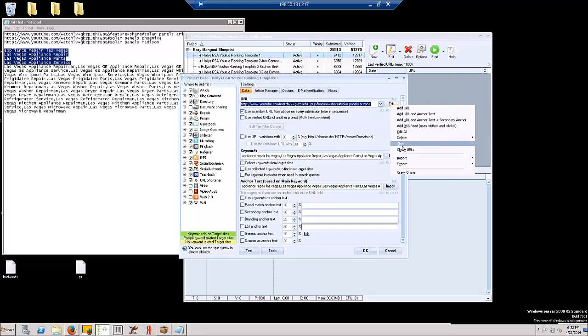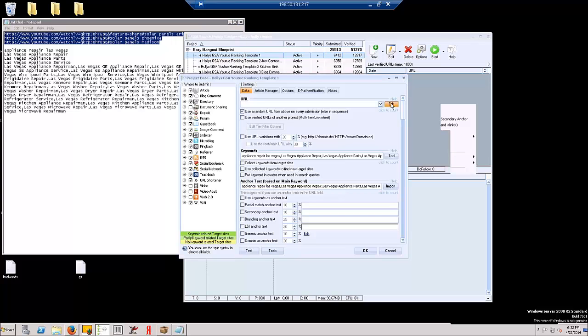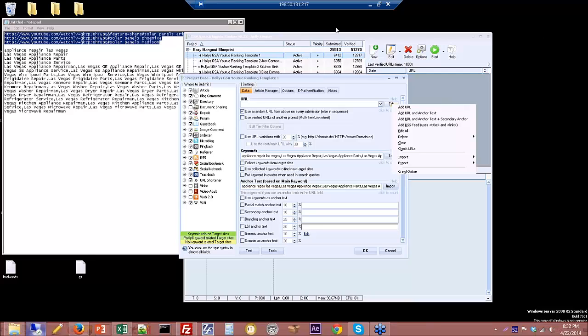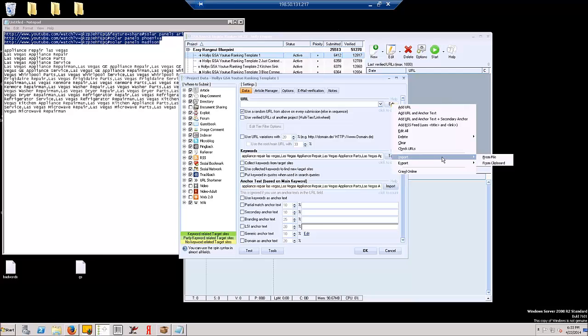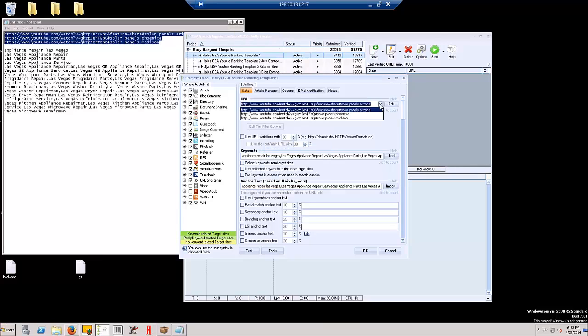If you want to add them in the URL, you always have to hit clear. And then just copy and paste them. They have to be on separate lines like that. Control C. Click edit. Import. So edit, import, from clipboard. 3 URLs added, and if you click on that little down arrow, then you can see them all come up there. Then you gotta click OK.